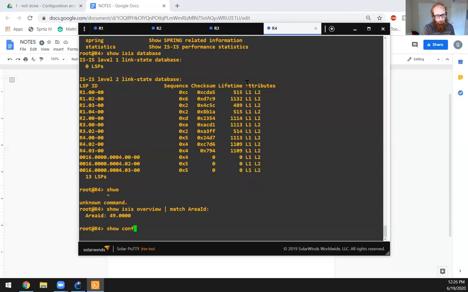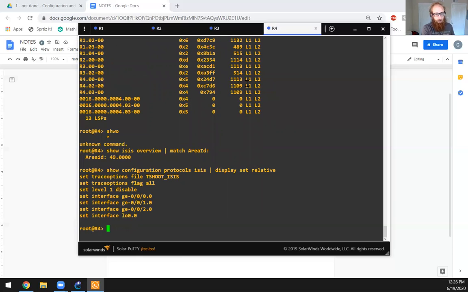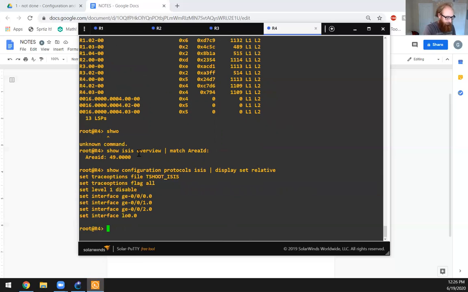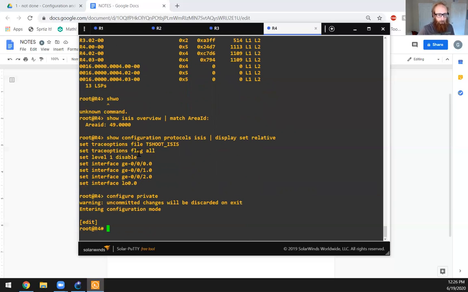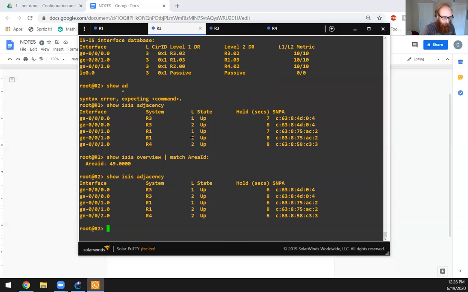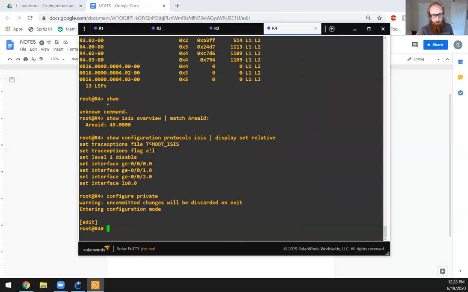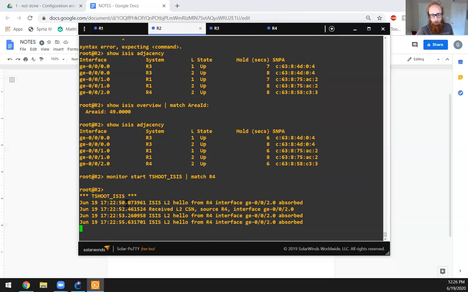So let's do a show configuration protocol ISIS pipe display set relative. And yep, you can see I just simply forgot to remove this command. So let's remove that now so we can get the level 1 adjacency to come up. Before we remove that though, let's do a monitor start, filtering out for router 4, and let's see that adjacency come up in our monitoring commands.